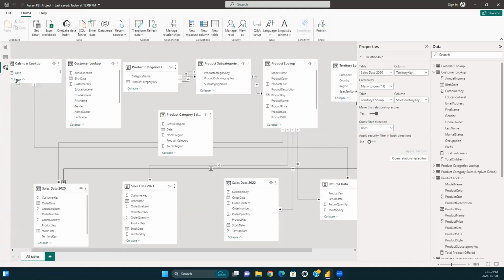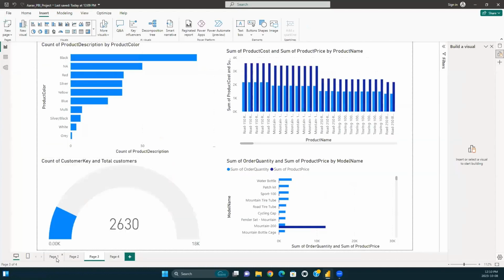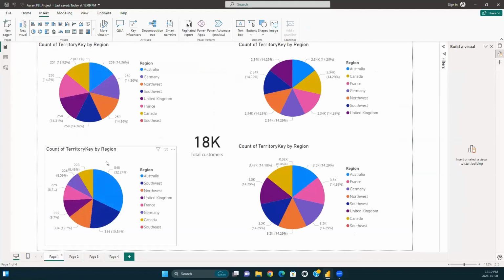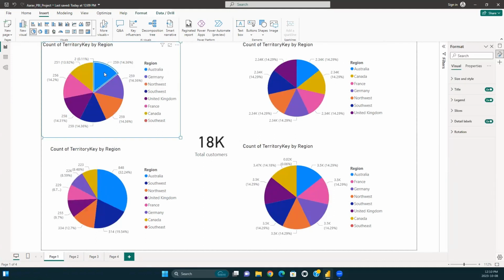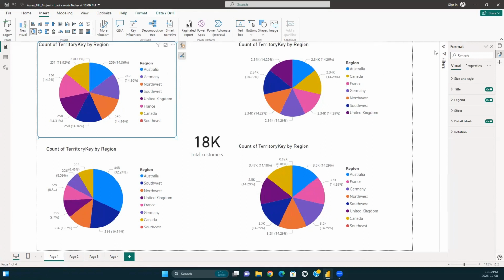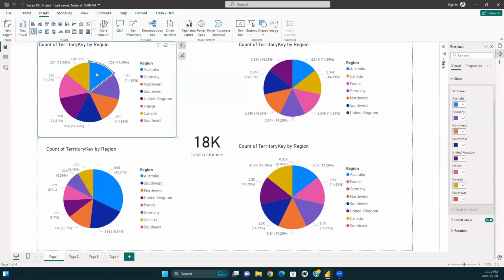Perfect. And then I've just compared all particular sales results. This is from 2020, 2021, 2022, and this is items returned. So if I click on Australia, this will show me how much was in Australia. You can double click on that, the blue area.